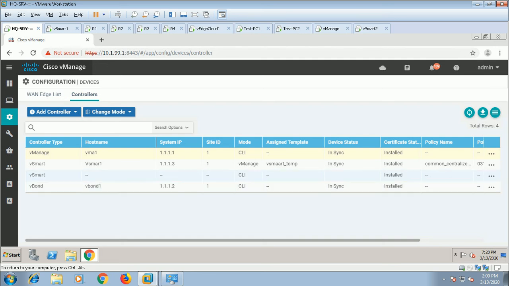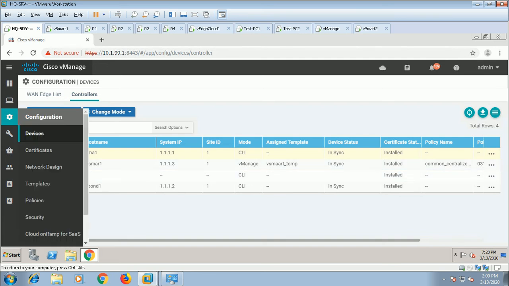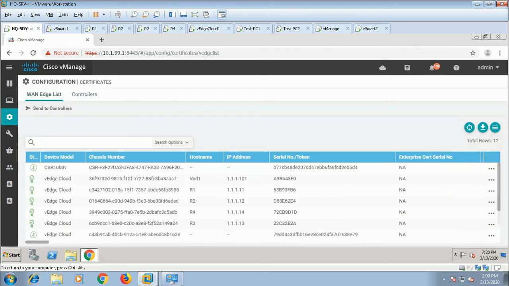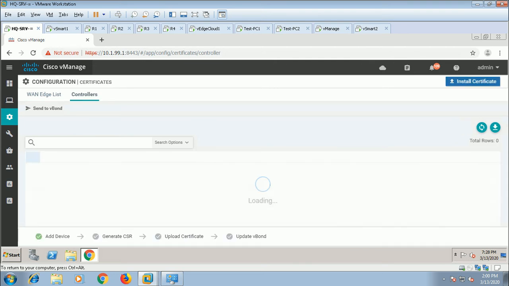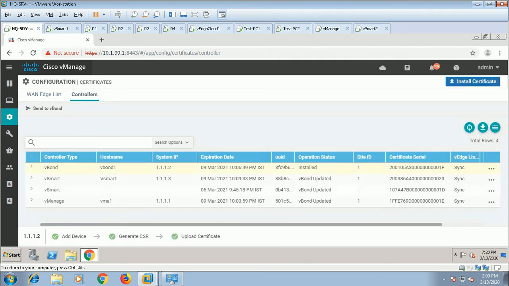So now once you do this, it says certificate status is also installed. That's fine. The certificate is already installed. Certificate status is installed. I will go to the certificate, controller, and it says the serial number is this, status is sync. Then I will simply go to the vSmart 2 and enable the tunnels.